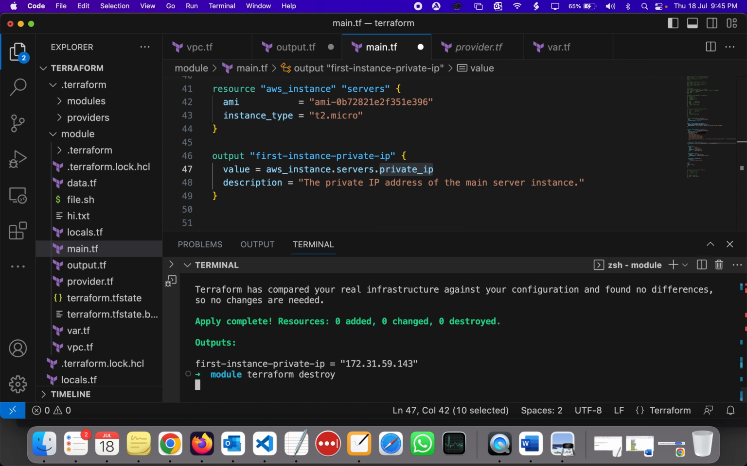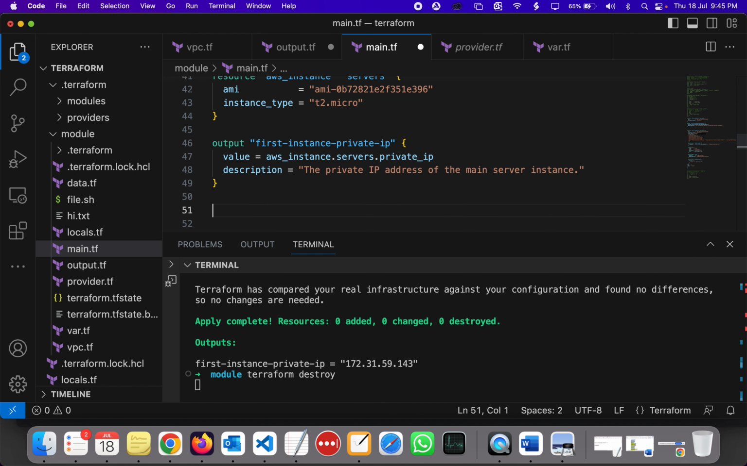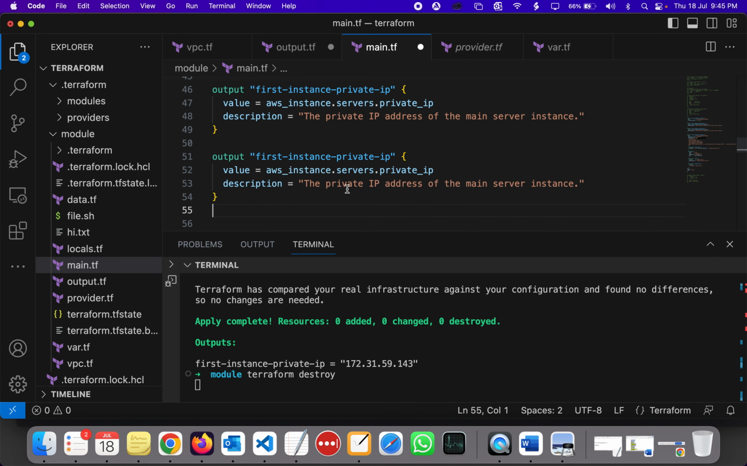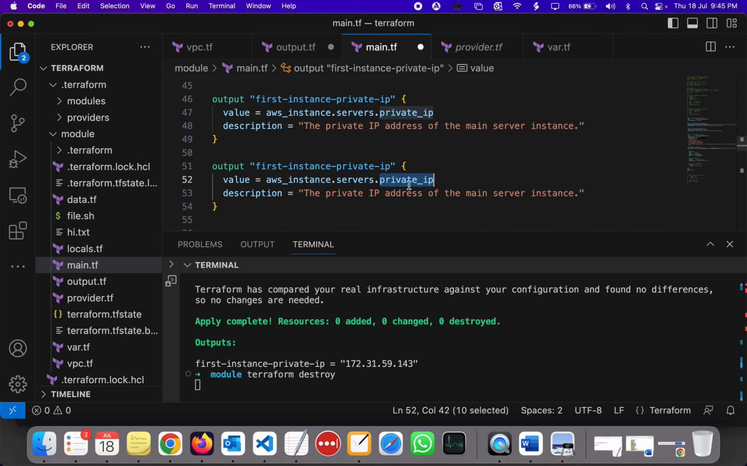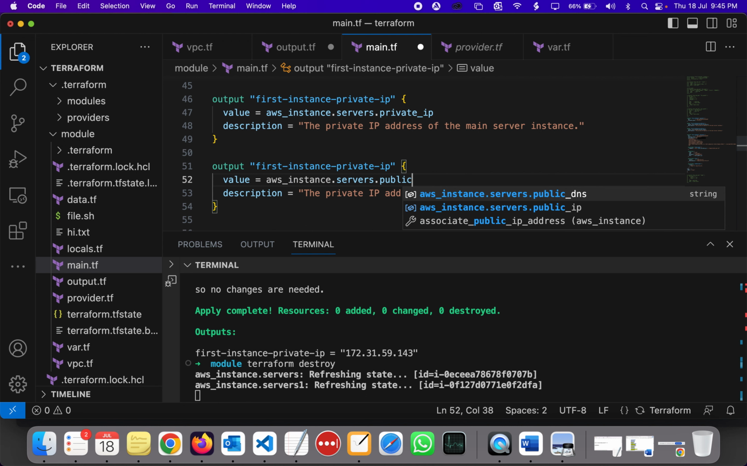Terraform destroy. I'm going to clean up everything, then I'm going to create it. It should work. Meanwhile it is getting destroyed, we're going to see some other outputs. Now I wanted to see the output of the server public IP, public underscore IP.